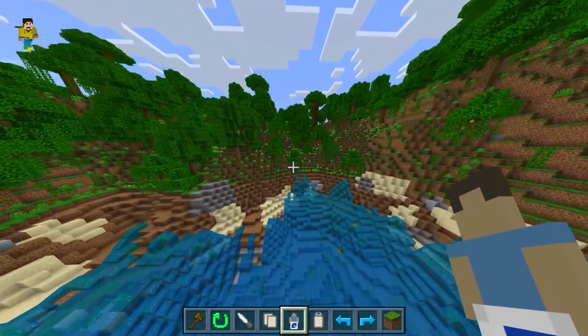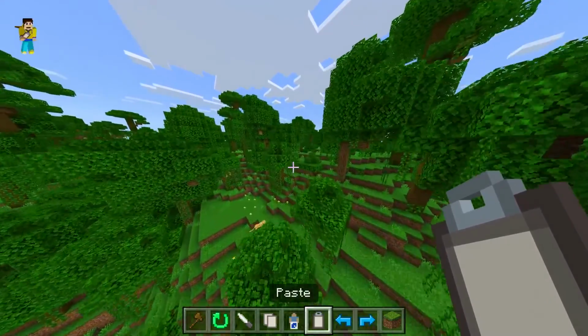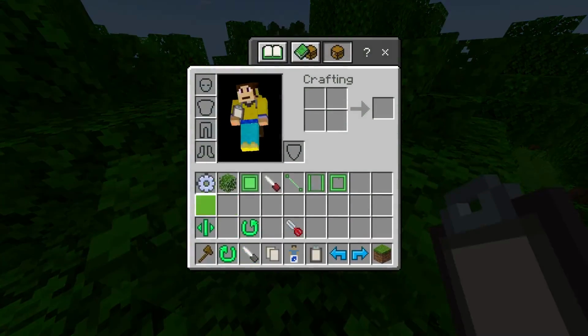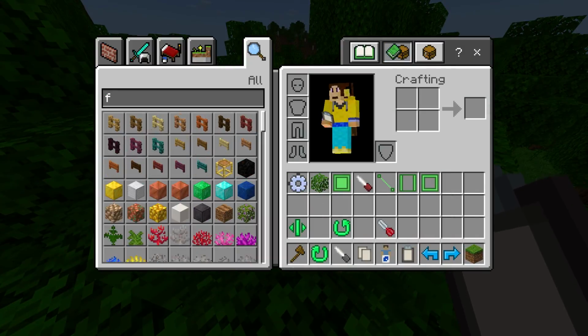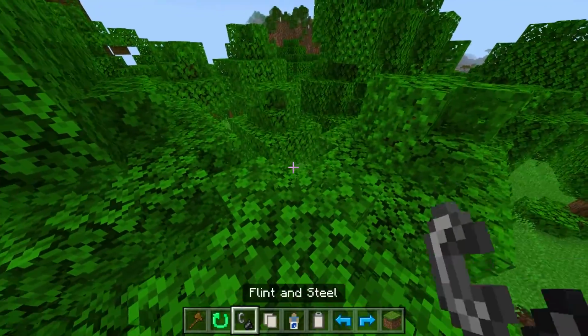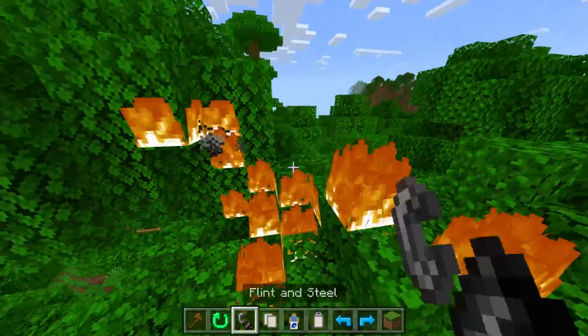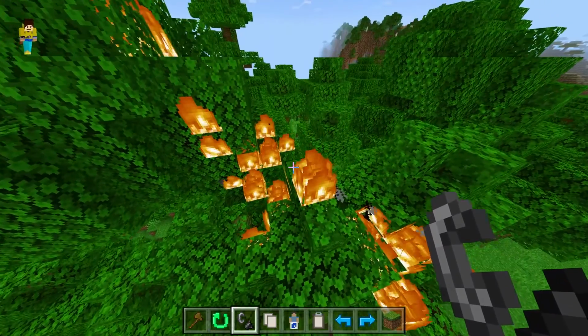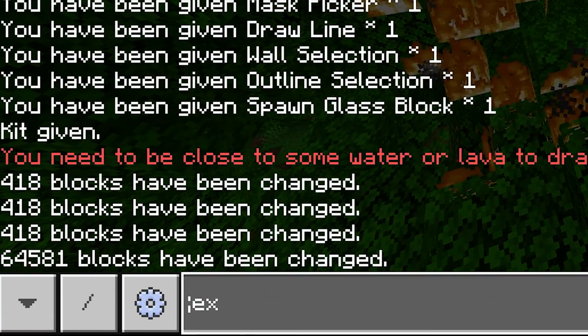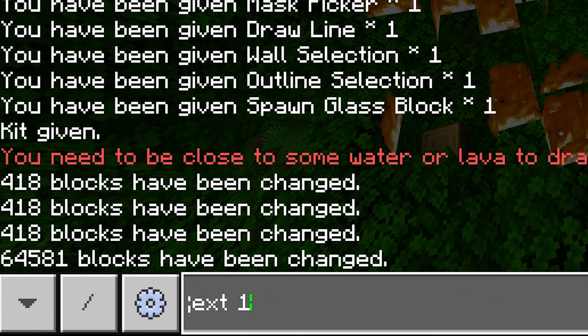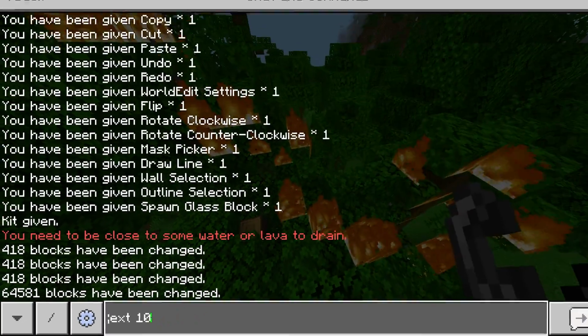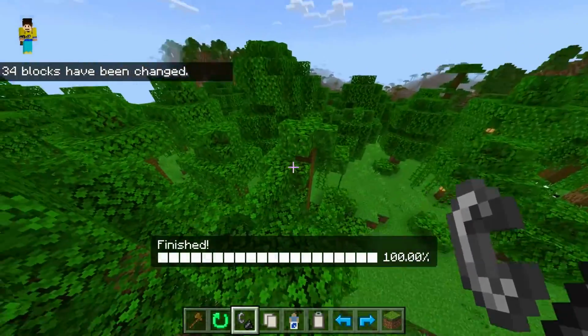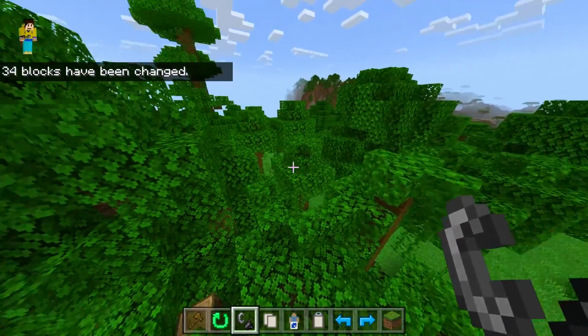And the final little command I want to show you is a simple one. Let's say there's a massive fire. So let's grab a flint and steel like that. And let's say this place is burning down. Oh no, it's burning. Everything's burning and you want to stop it. Well, it's simple. You just say ext like that, and let's go in a 10 block radius. It will clear all the burning blocks out of the way so it doesn't spread.